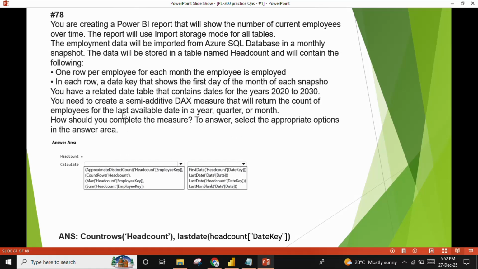How we want to filter? We want to filter by last available date in year, quarter or month. For example, in 2020, what is the last available date? December 31st. 31/12/2020 is the last available date for the 2020 year.